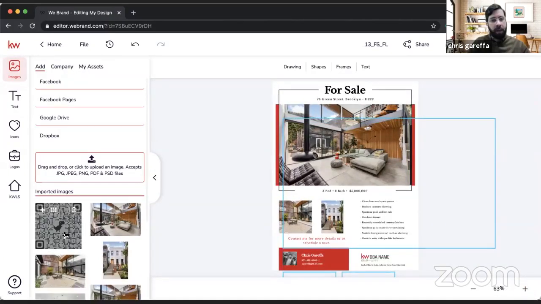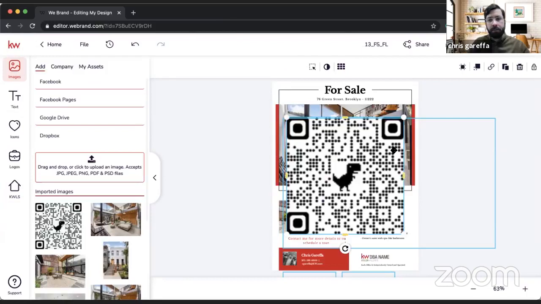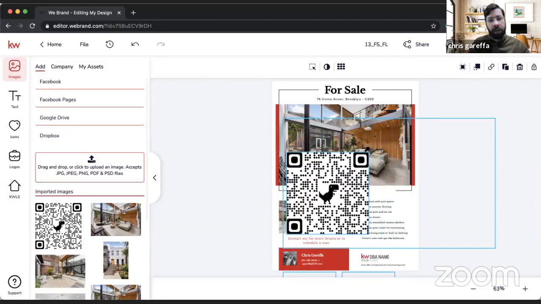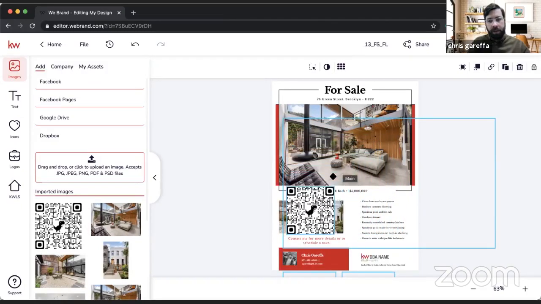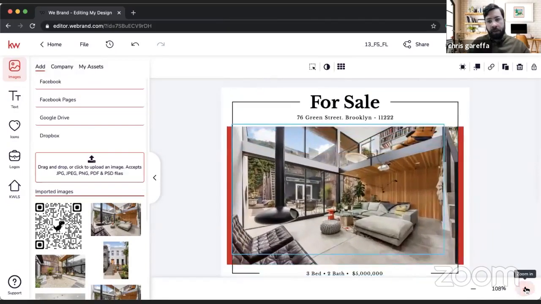And I'll go ahead and just click on this. There's little anchor points on the sides of this square, so I'm just going to pull them in, and it's going to make my QR code smaller. And what I'll do is just fit it right here because I have all that space. Why not? And I'm just going to zoom in so you can see it a little bit better.